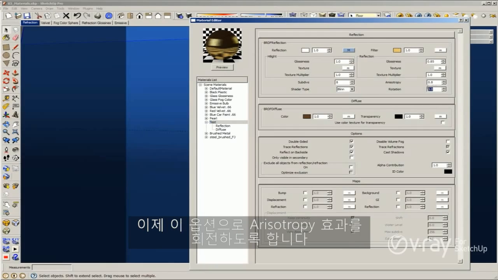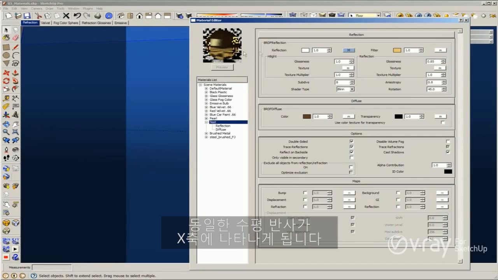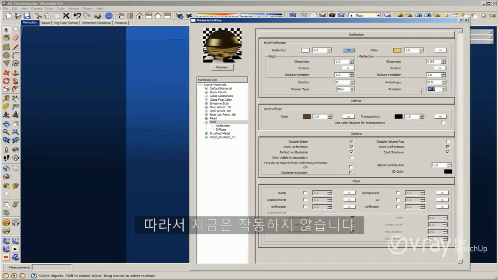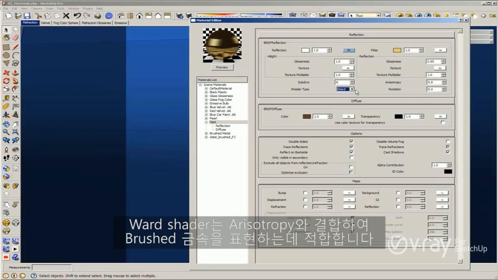Right now, this option here should rotate the anisotropic effect, but it doesn't work. For example, if I type 45, I should see the reflection at a 45 angle, but right now it's the same, horizontal, like in the x-axis, so it doesn't work for now. It's a bug, so we should fix that later. But I want to show you the new shader type that we have, which is warp. The warp shader type is very good in combination with anisotropic to create brushed metal.